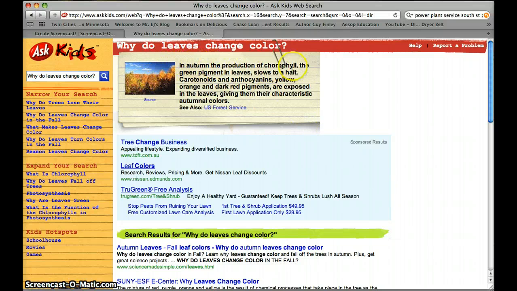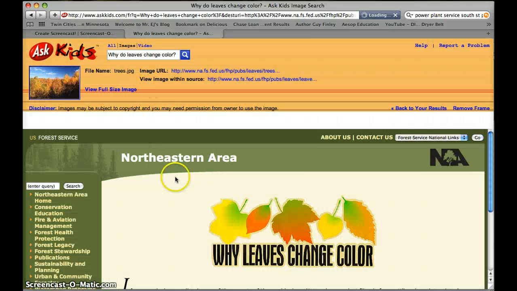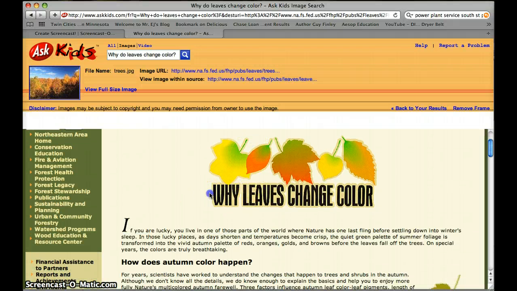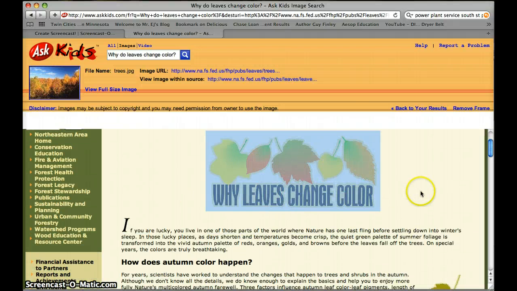So this says, in autumn, the production of chlorophyll, the green pigment in leaves, slows to a halt. Carotenoids and anthocyanins, yellow, orange, and dark red pigments are exposed in the leaves, giving them their characteristic autumnal colors. So let's see if there's any other sources. Okay, here's a page from the U.S. Forest Service, all about my topic, why do leaves change color?